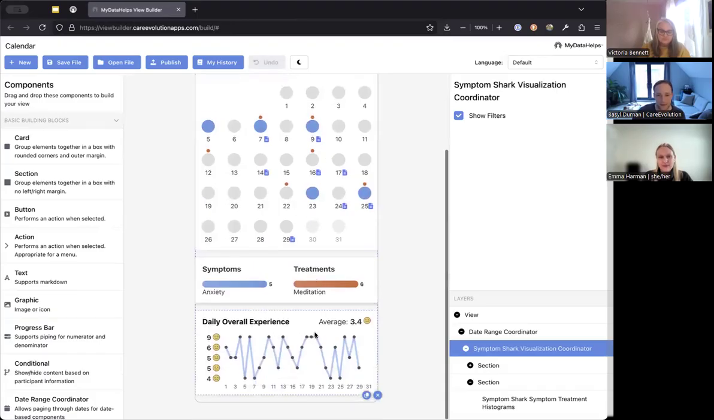And there's some other things down here as well, such as their daily overall experience. That's part of the Symptom Shark survey that you log each day. Like I mentioned, that smiley face scale. You can see the number of times they're feeling good, maybe a little more meh, and then not good.